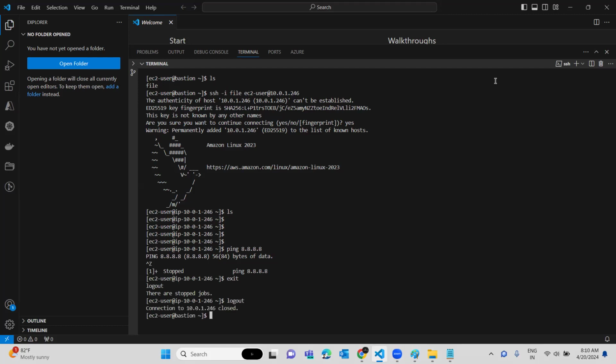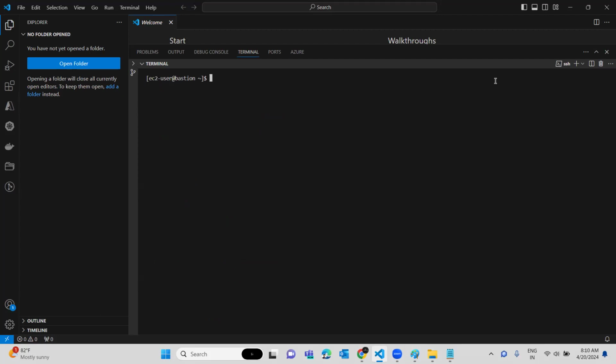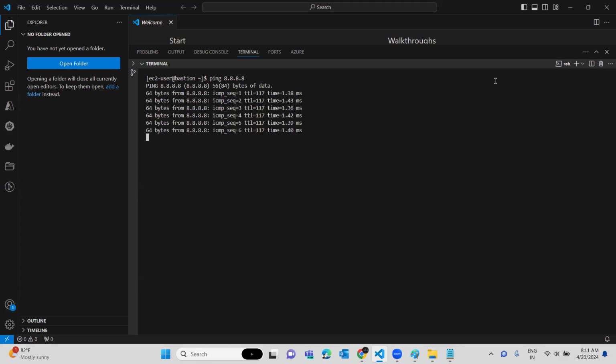Now in the Bastion, ping 8.8.8.8. See, from the Bastion machine we can ping, right? Because that machine belongs to the internet connection. So this is the scenario of Bastion hosts and how we configure the Bastion.